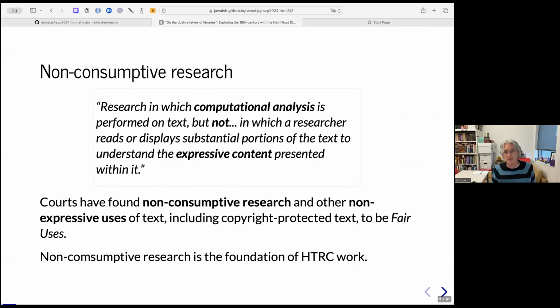Non-consumptive research is a legal term that comes out of the court cases among publishers and Google and the libraries that were providing books for the Google Books project and so on. It was ruled in the US that this non-consumptive research was allowed under our laws. That's research in which computational analysis is performed on a text, but not in which the researcher reads or displays substantial portions of the text to understand the expressive content presented within it.